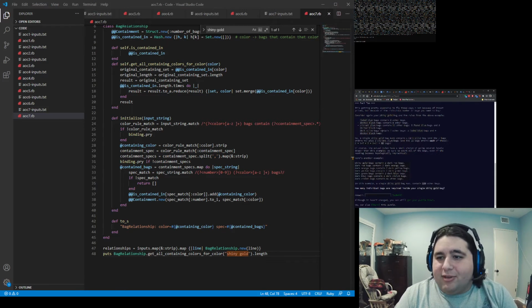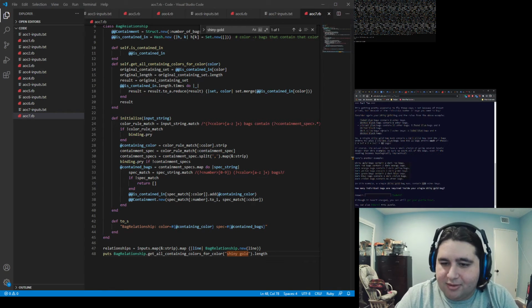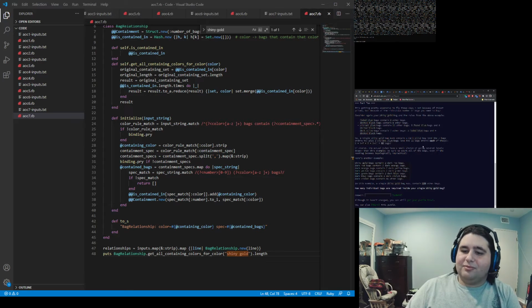It's getting expensive to fly these days, not because of ticket prices, because of the ridiculous number of bags you need to fly. Consider again your shiny gold bag and the rules from the above example. Yep, so shiny gold bag must contain 1 dark olive bag and the 7 bags within it, plus 2 vibrant plum bags for 32 bags. Of course, the actual rules have a small chance of going several levels deeper. Be sure to count all the bags, even if the nesting becomes topologically impractical. How many individual bags are required inside your shiny gold bag?